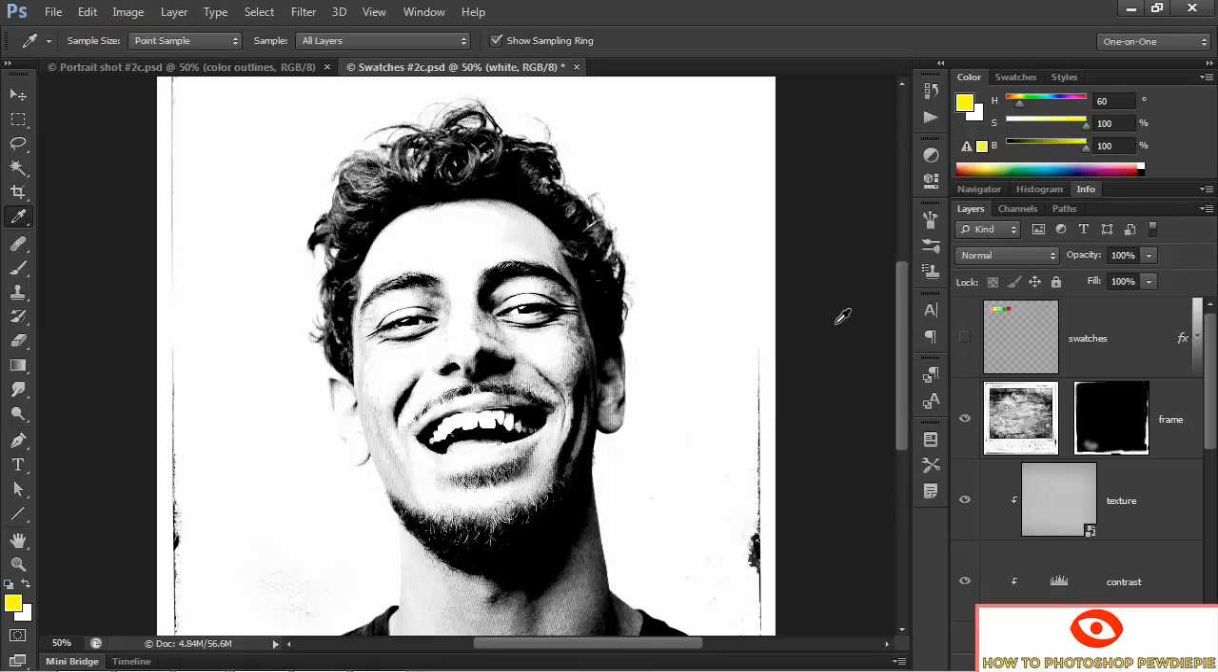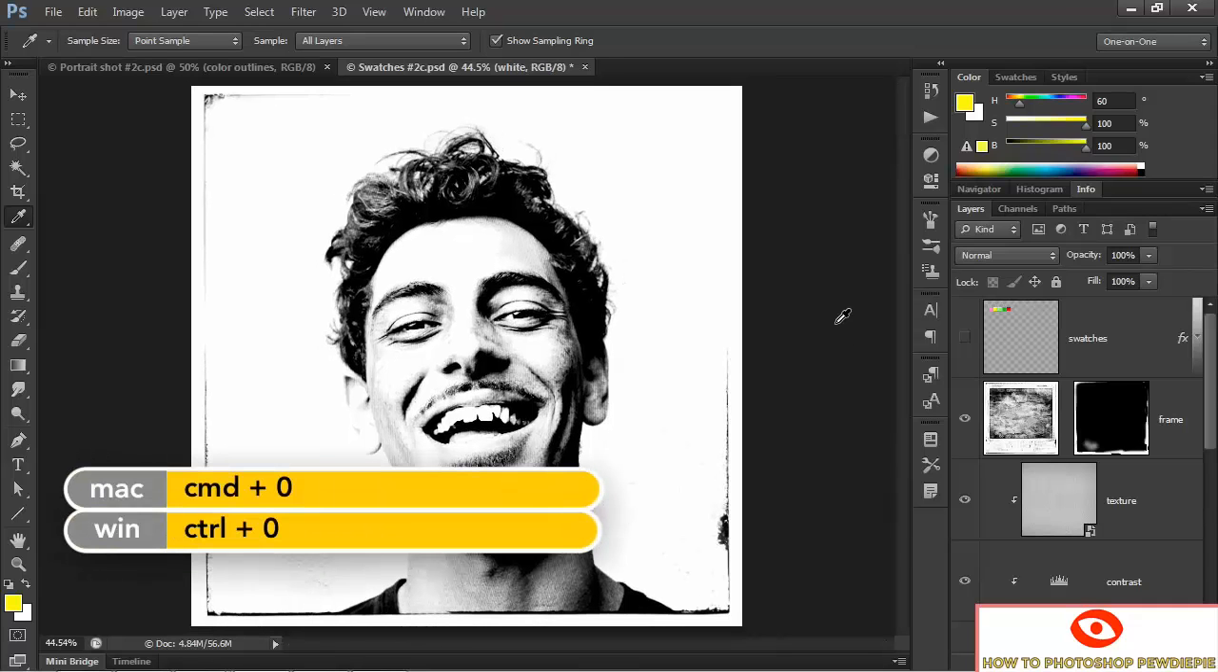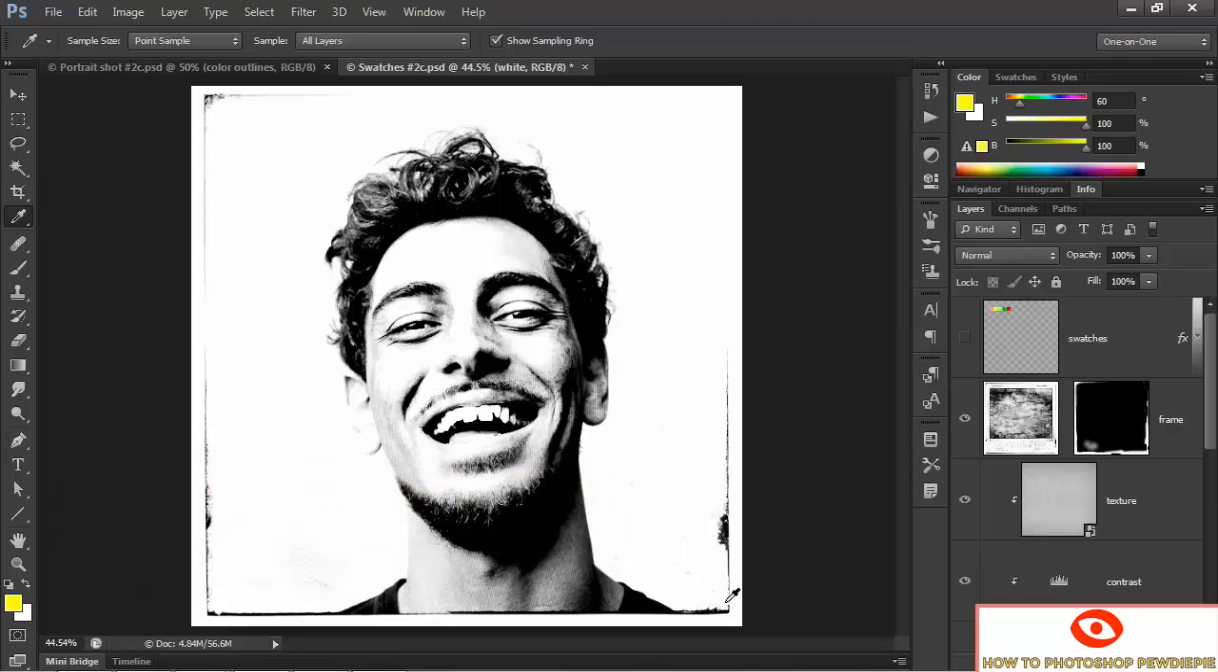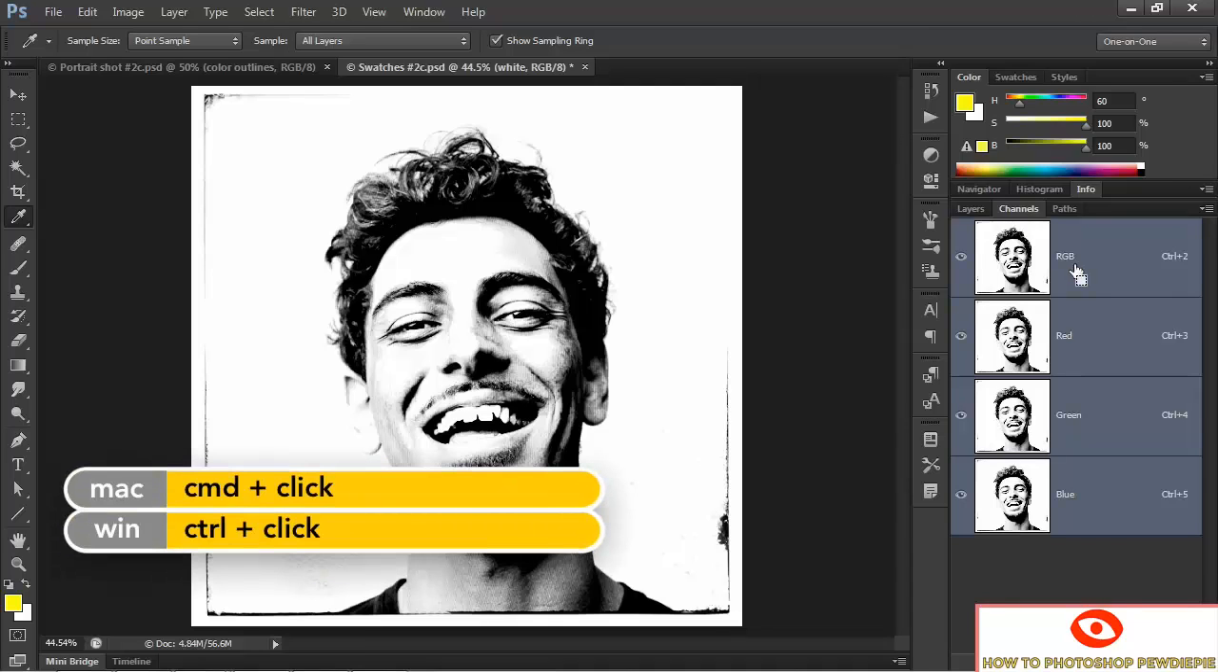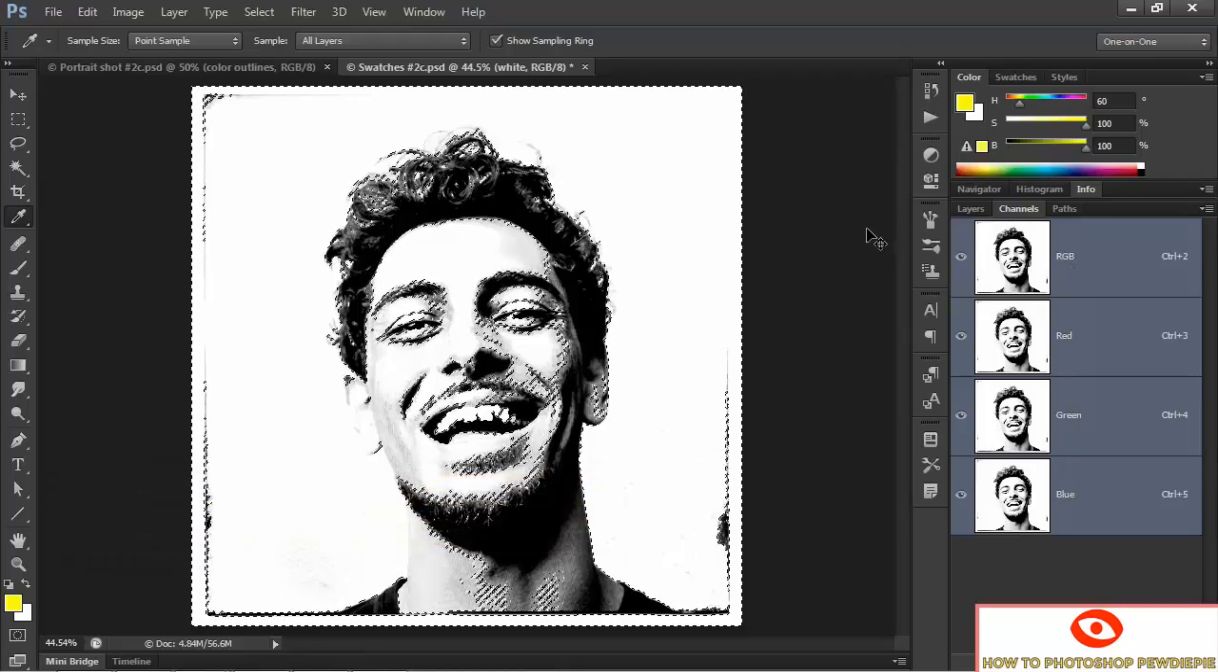That is to say, the shadows associated with the male model, as well as, if I press Ctrl-0 or Command-0 on the Mac to zoom out slightly, those associated with the framing effect as well. With nothing but the shadows visible, switch over to the Channels panel, and let's convert those shadows to a selection outline by pressing the Control key or the Command key on the Mac and clicking on RGB. And that'll go ahead and select the white regions and deselect the black ones.